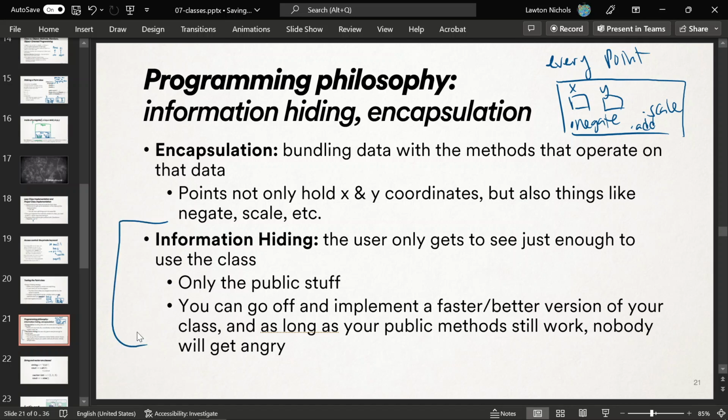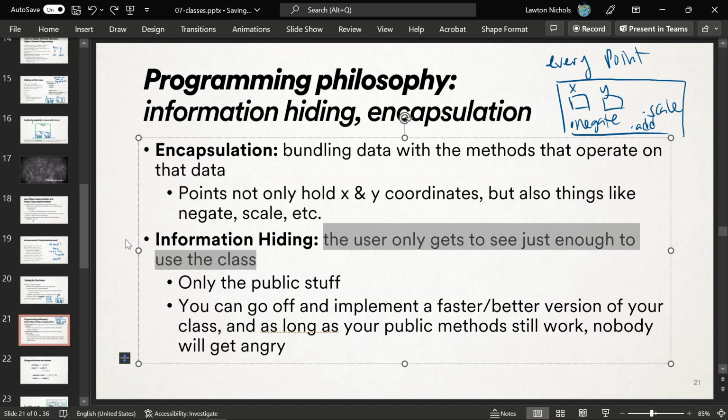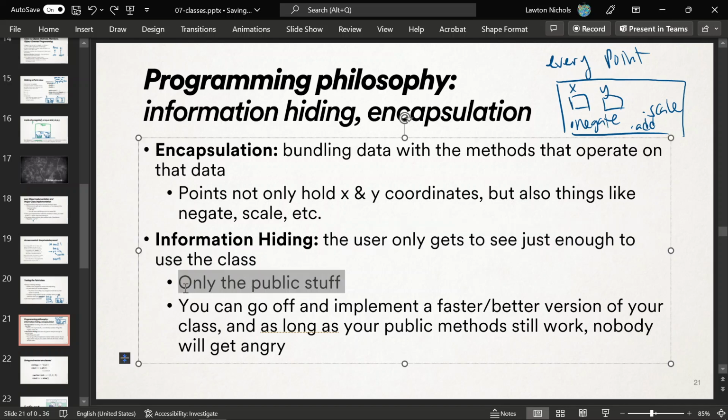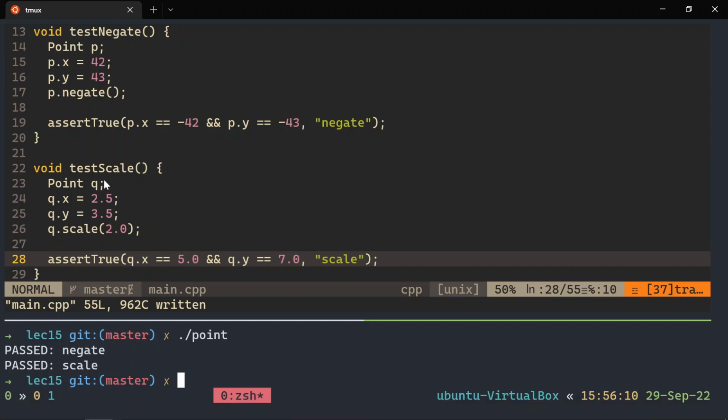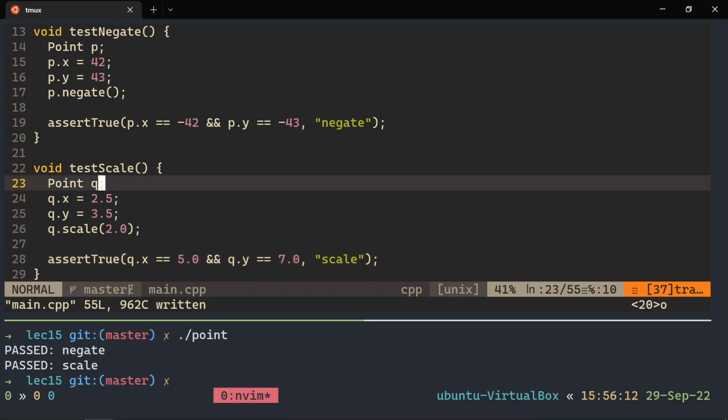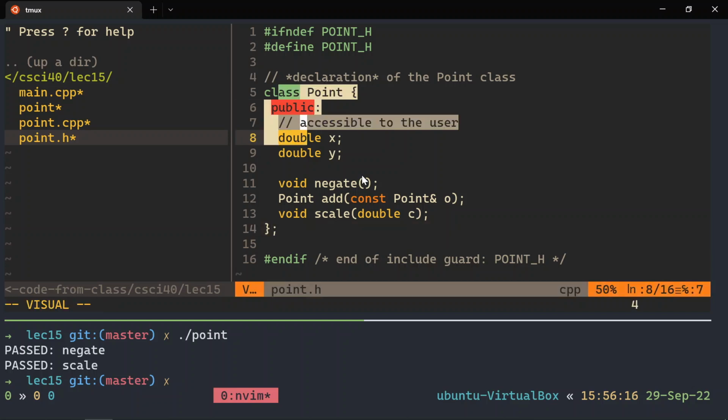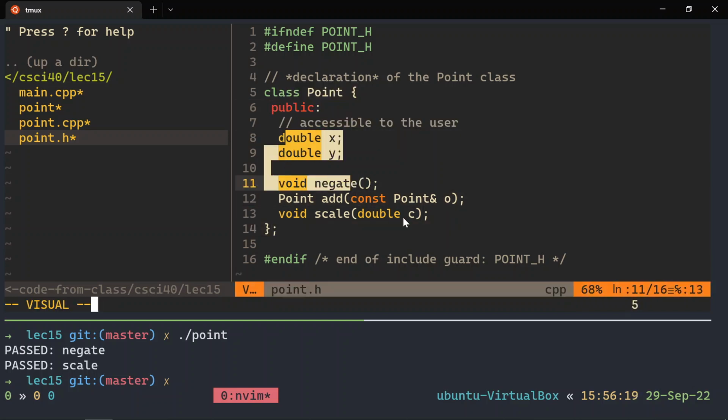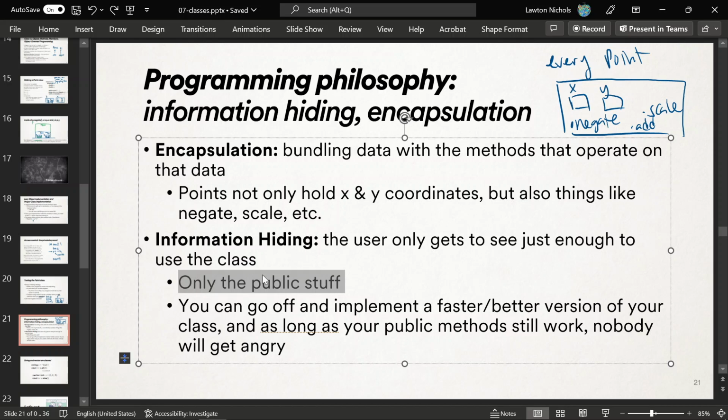And I think it's probably time for me to show that to you. Maybe I'll do it on the next slide, actually. Information hiding is when you allow the user to only see the stuff you want them to see. Okay? They only get to see just enough to use the class in the way that you intended. The user only gets to see the public stuff. Okay? If you say private colon somewhere, anything below that private colon is not usable. It's not visible to the user. They can only use the public stuff. You can hide stuff from the user.